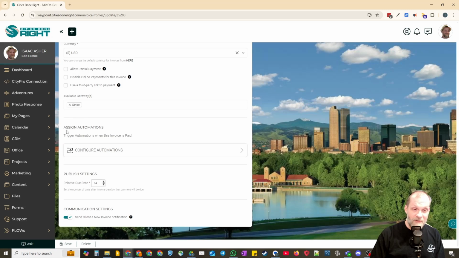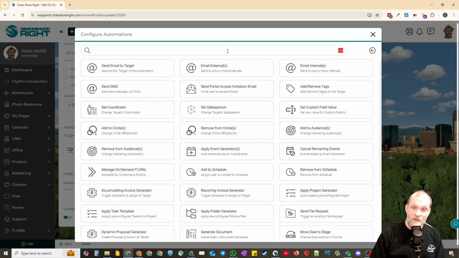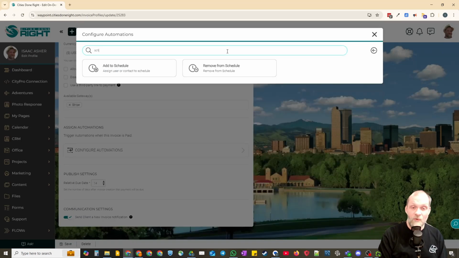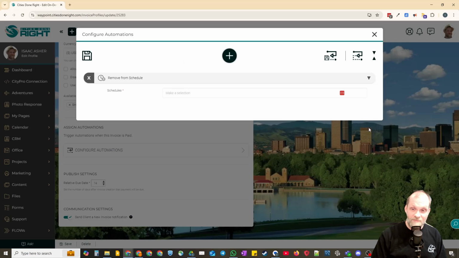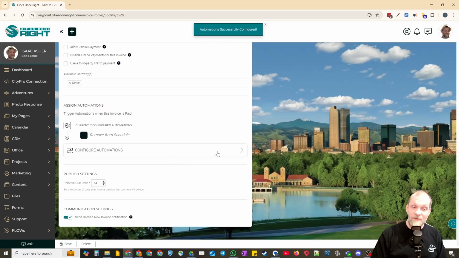On the invoice generator, when the invoice is paid, this is where we are going to remove them from the schedule. Just like that. And then save. So what this is saying now is as soon as they make payment on any invoice raised by this generator, it will remove them from that invoice follow-up schedule, which is exactly what we want, right? If they get removed before that first automation fires, they will never see that first automation, right? Okay, so we save that.